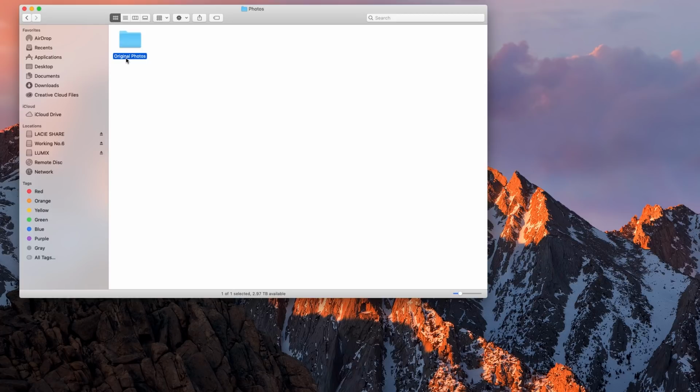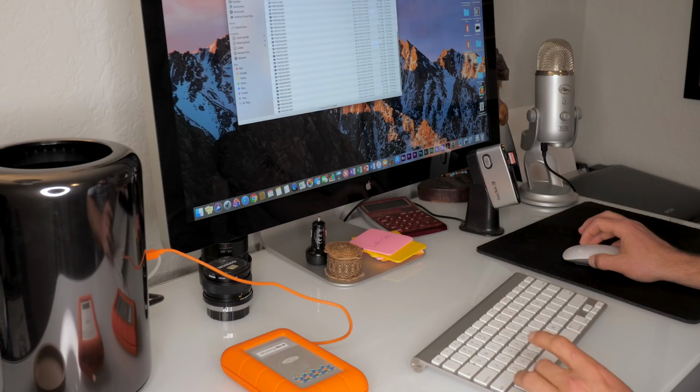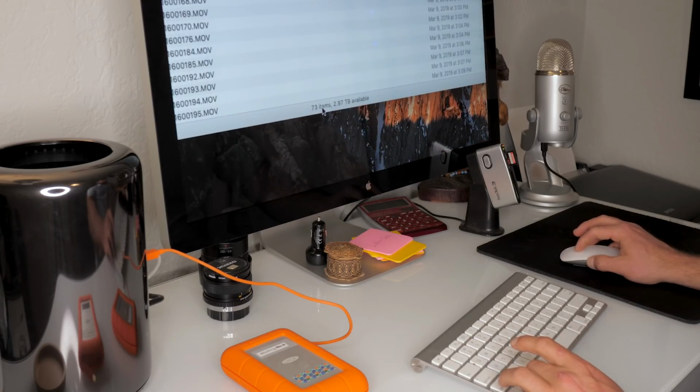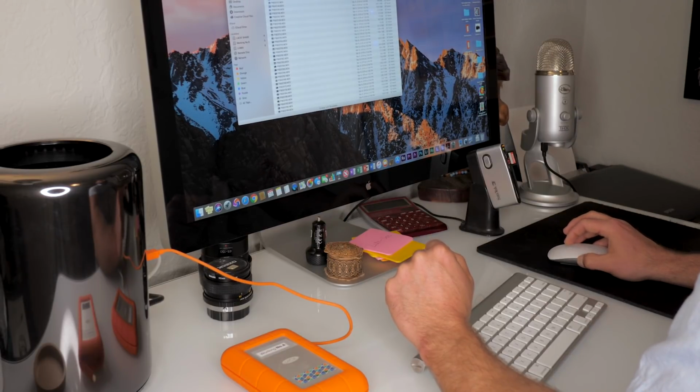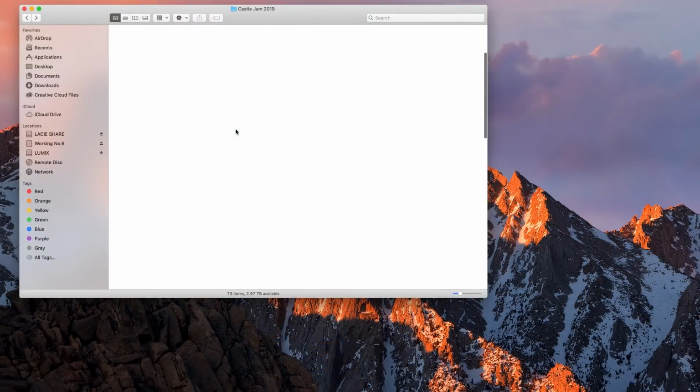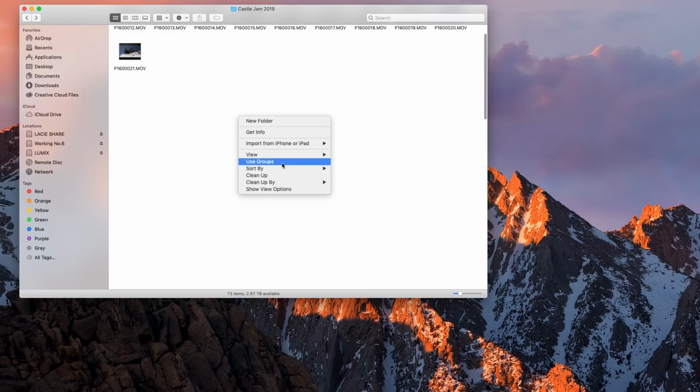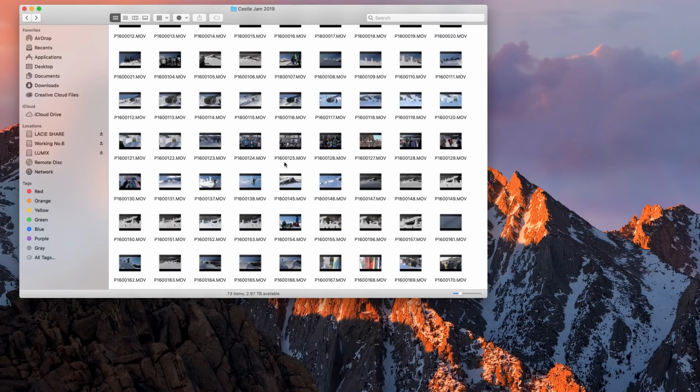Okay, so now all our photos are taken care of. And as you can see, we have 73 more items. All of these are video items, and that's going to be really within the scope of the video that I'm going to talk about from here on out. We are going to leave list view again. We're going to right click and clean everything up by name.